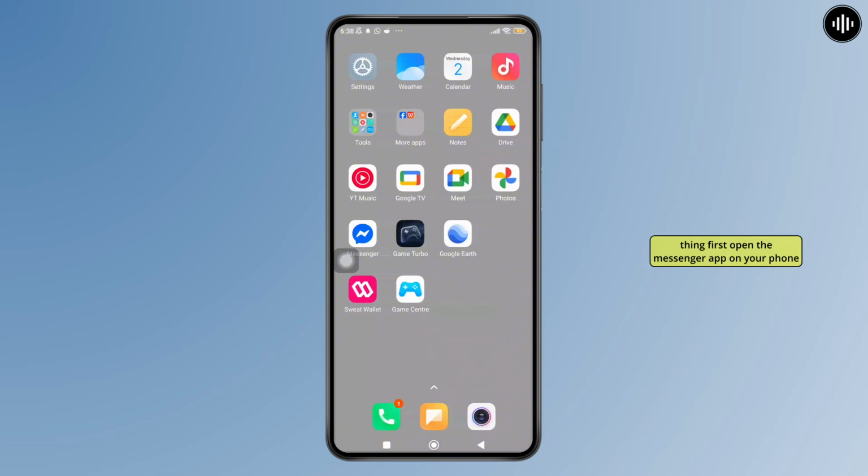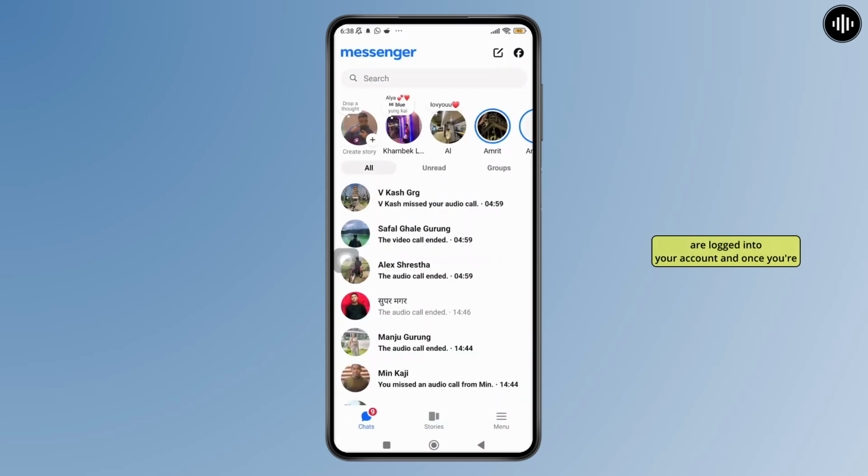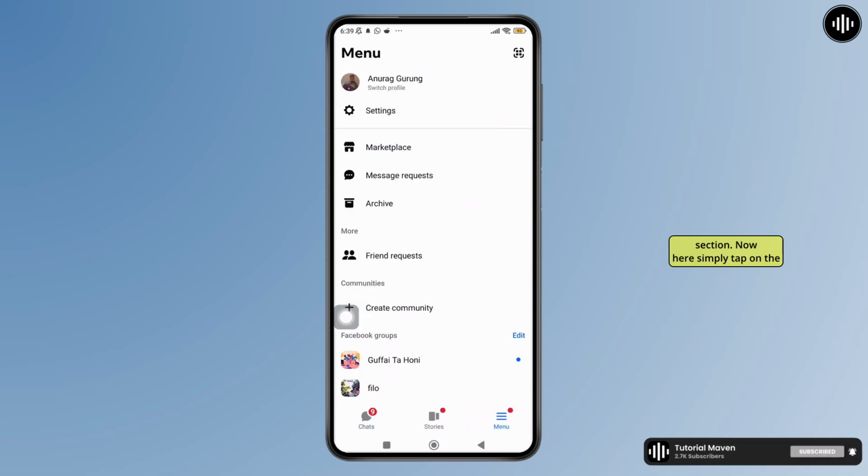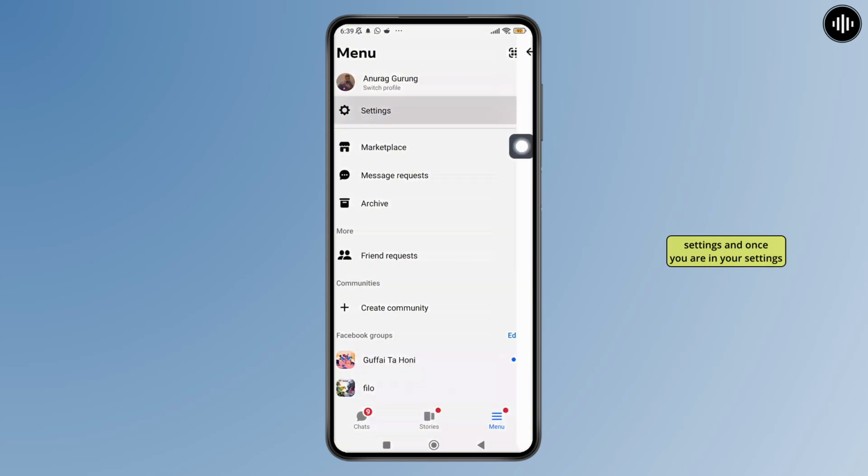So first things first, open the Messenger app on your phone. And here make sure that you are logged in to your account. And once you're inside the app, simply tap on the three dash icon shown in the bottom right corner of the screen. And after that, you'll be guided to your menu section. Now here, simply tap on the settings.